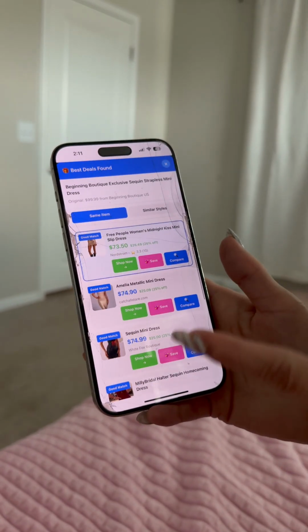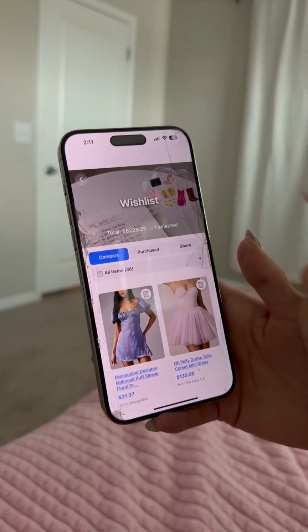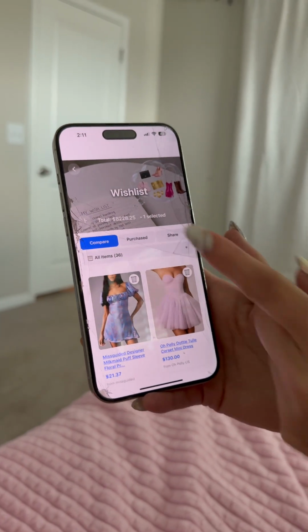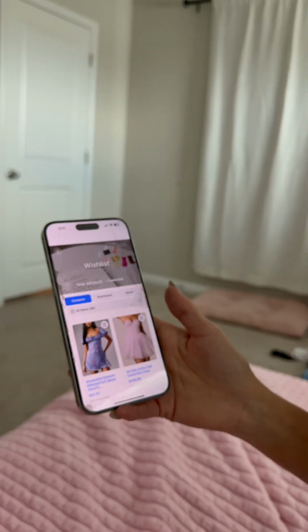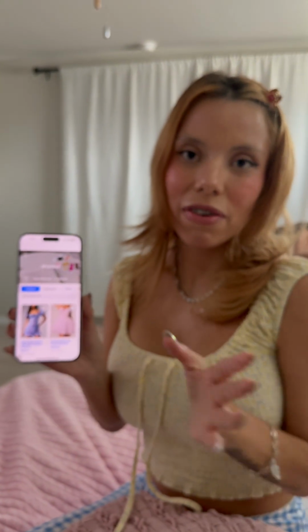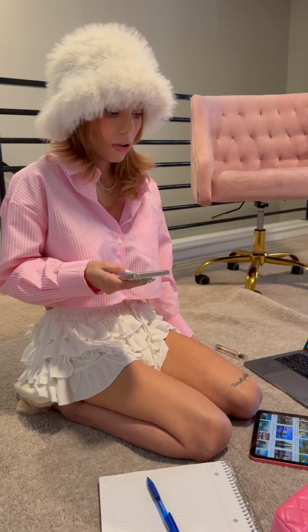And then when you buy an item, it actually saves in this purchase, and then your analytics will be able to keep up with that. But this is probably one of my favorite features about this app.